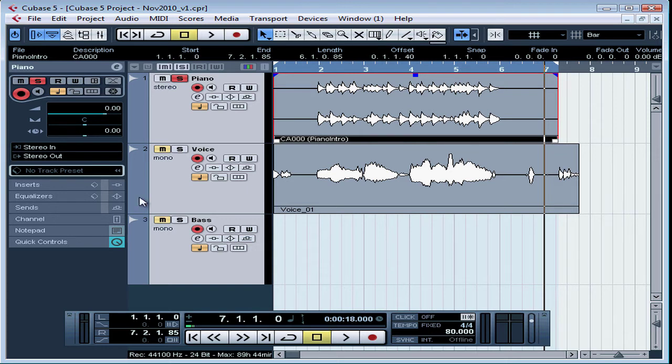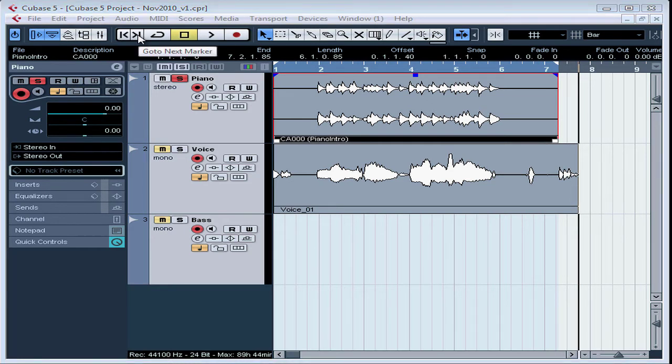To get to the end of a project quickly, click the Project End button. And this will take you right to the end unless you've got markers set up, and we're going to learn more about using markers later on.